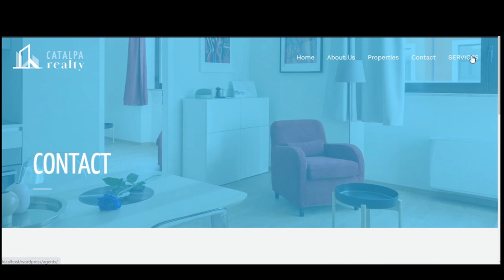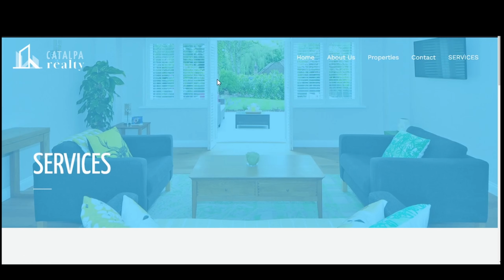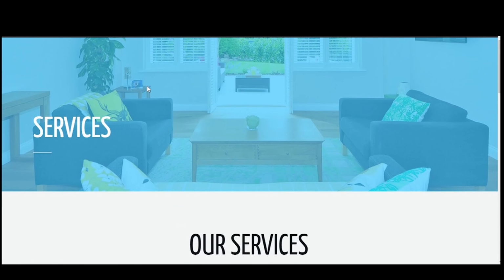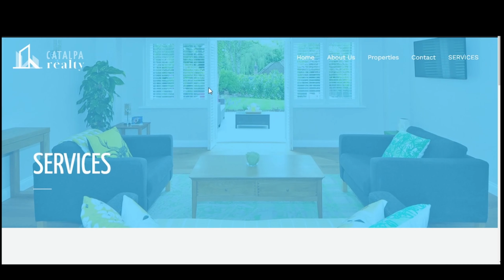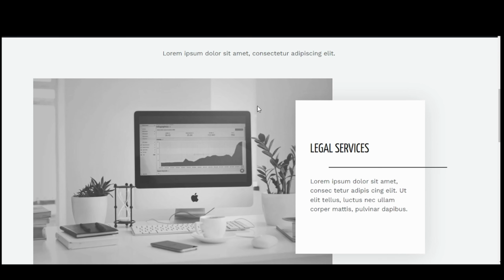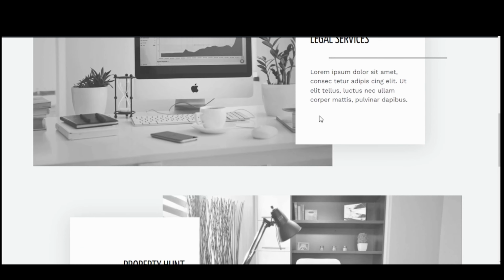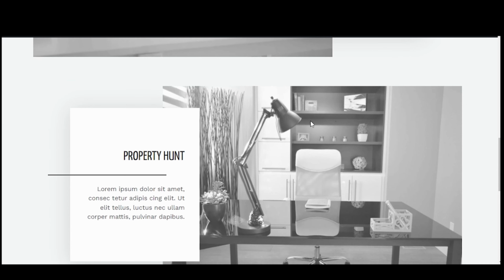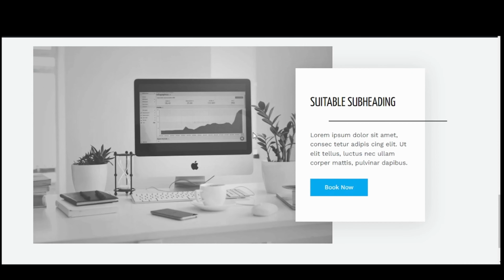So now we can come up to services. That is another page on this website. And here we come down to our services. Again, you can see the layout for all the pages is the same. Whenever you visit a page, you get either a background image, you can keep it plain, or you can keep a video. So when we come down to services, you can put various services over here, like some legal services, documentation, property hunting, property valuation, whatever it is.